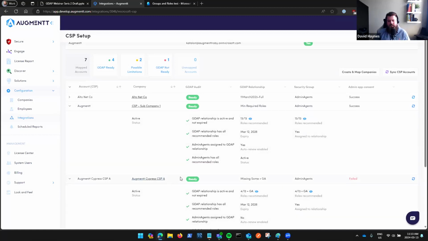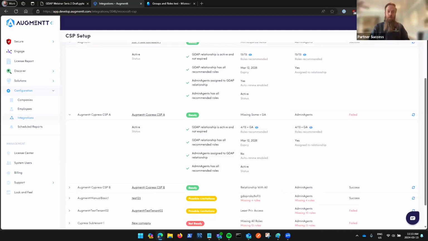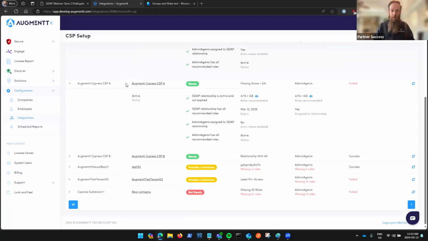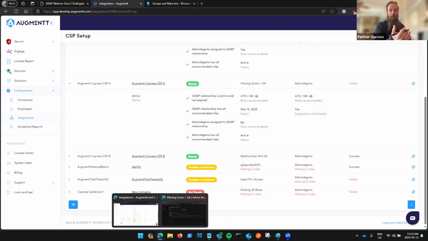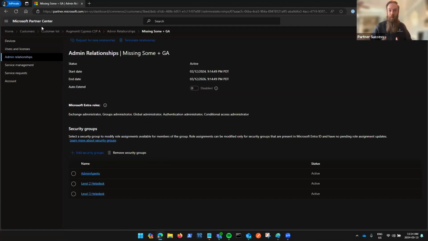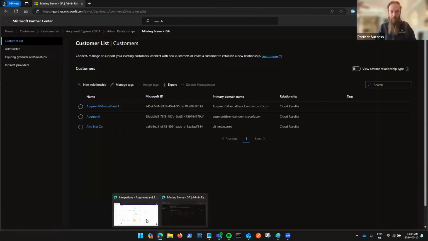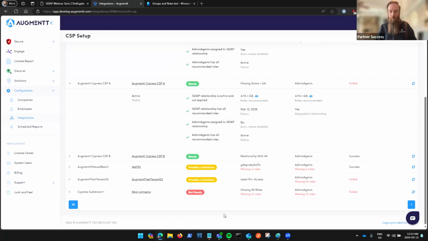So to that point, David, then, we're saying that we don't want you to give Augmentt GA. We want you to limit us to only what we need. And we can do that through the admin agents. So similarly, if I have, say, a GDAP relationship that has a bunch of roles, including GA, I could segment this out between techs. So like you just did, my level 2 techs, they don't have GA. They only have the roles that I've assigned to them, even though that security group is a member of that GDAP relationship, I can still limit what they can and cannot do within the customer's environment based on the security groups that they're in.